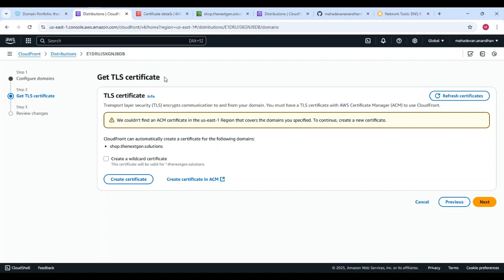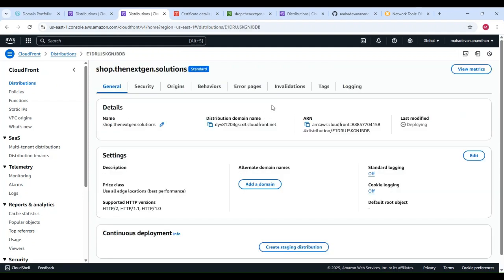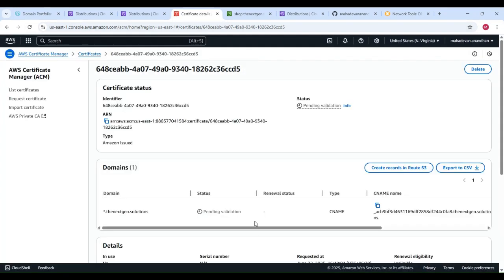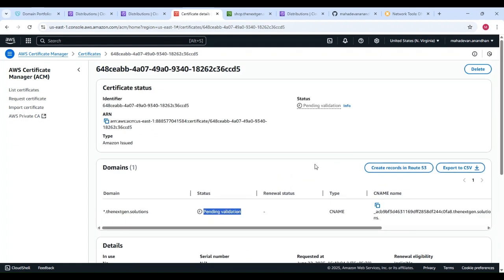Let's see what happened with our distribution. It was created, right? So here it is still deploying. It takes a little time. Okay, and the certification page: the validation is pending, and we have to wait for a couple of minutes.